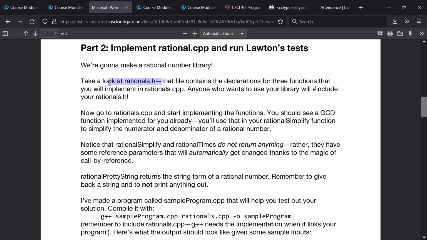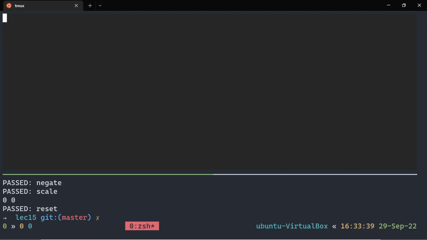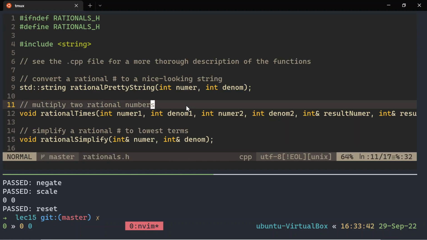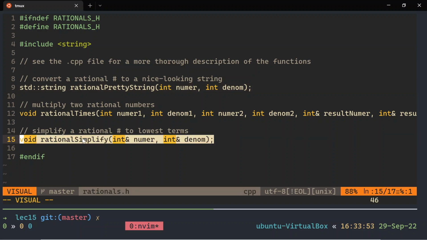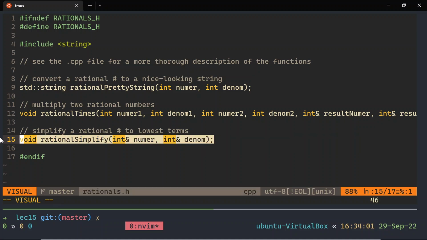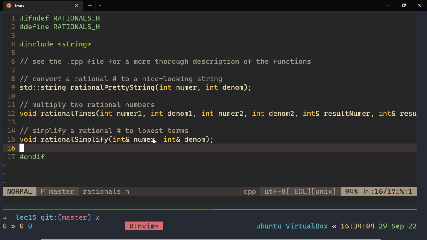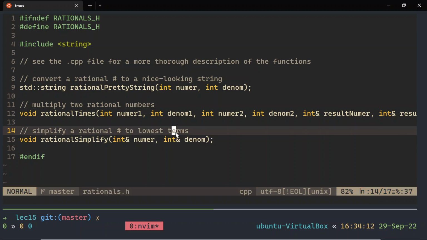So let's look first at rationals.h. Here's our library. Here are the 3 functions that are in the library. So the first one that I'll talk about is like simplification. You give a rational number as a numerator and a denominator, right? It's supposed to represent numerator over denominator. And this function will simplify it. You're taking those numerators and denominators by reference so that you can change it to make it the smaller form, right? That's what rational simplify should do.